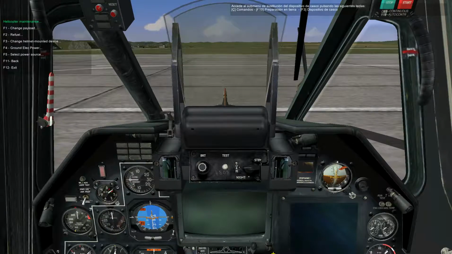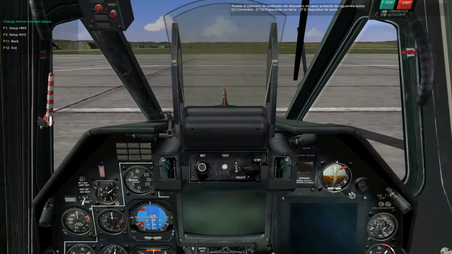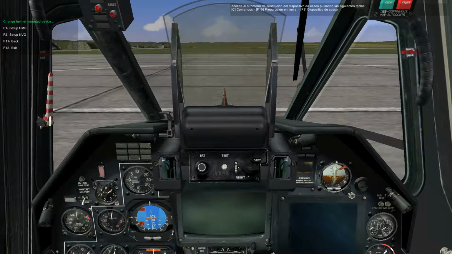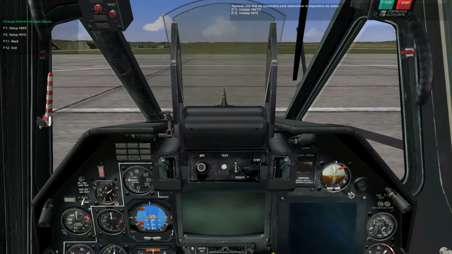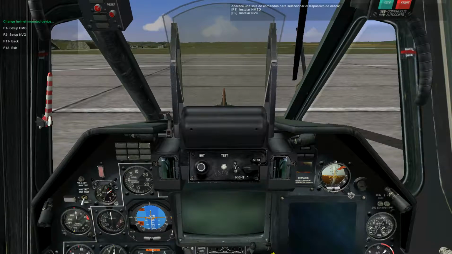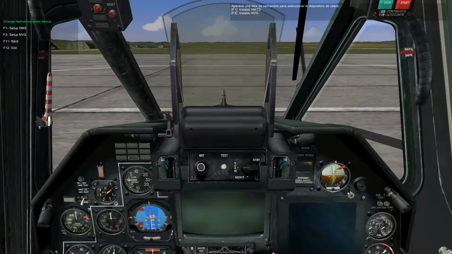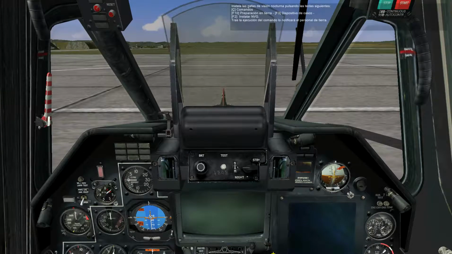Call up the helmet-mounted device replacement submenu by pressing the following keys. A list of commands is now available: install HMTD, install NVG. You can now install the NVGs by pressing the following keys.